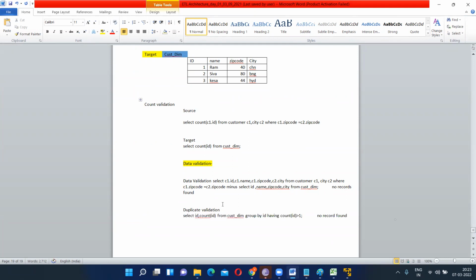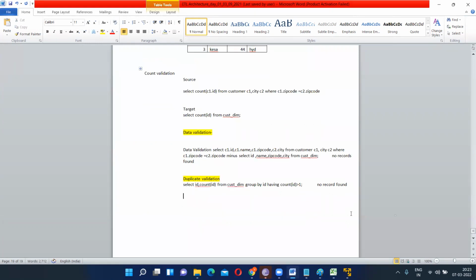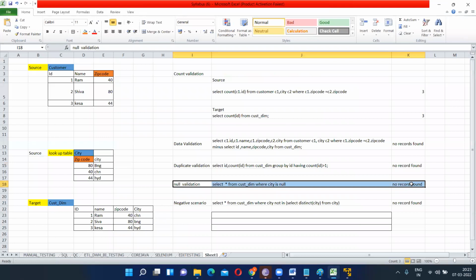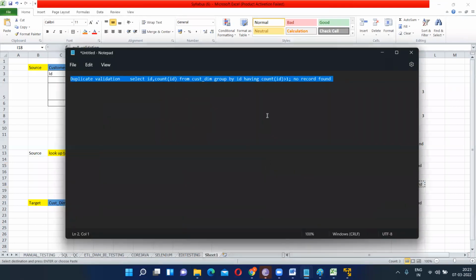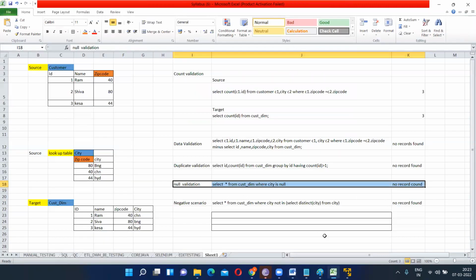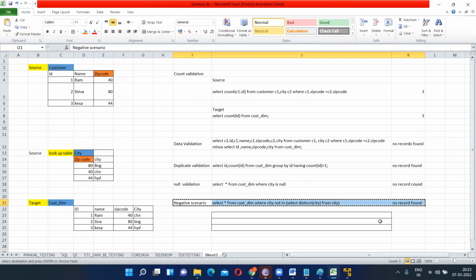After this duplicate validation, we check if there is any null value. If a particular column is null, we check that, and the output should be no record found. The last validation, guys, is the negative scenario: whether all the cities are loaded from the city table to the target table or not. The output should be no record found.